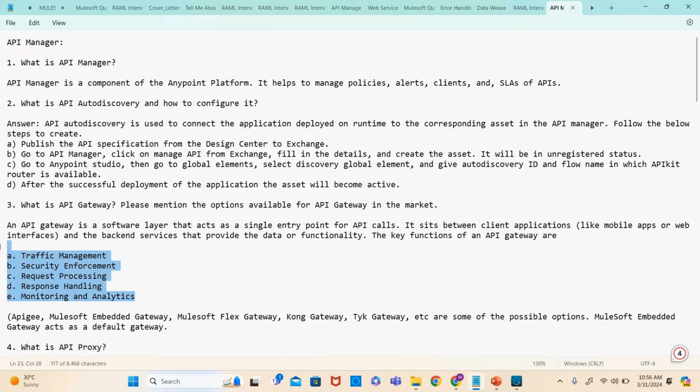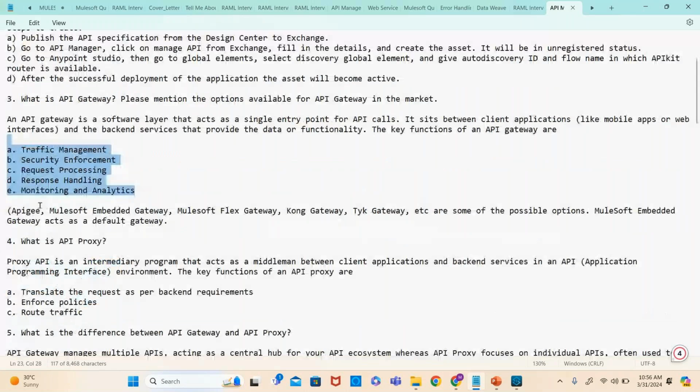Apigee, MuleSoft Embedded Gateway, MuleSoft Flex Gateway. Okay, Flex Gateway I told you, right? What is a Flex Gateway? Individual gateway for MuleSoft applications. Exactly, they have given a separate option. Kong gateway, Tyk gateway are some of the possible options. But you can tell that I don't have any knowledge on this. I have used only MuleSoft Embedded Gateway. Is that clear? Yes. Okay.